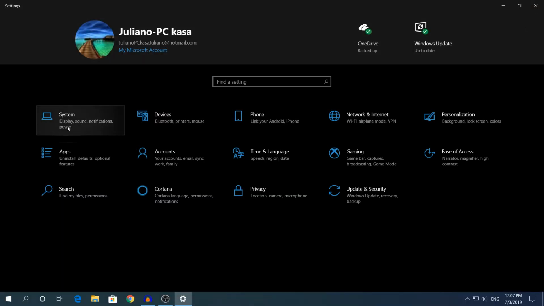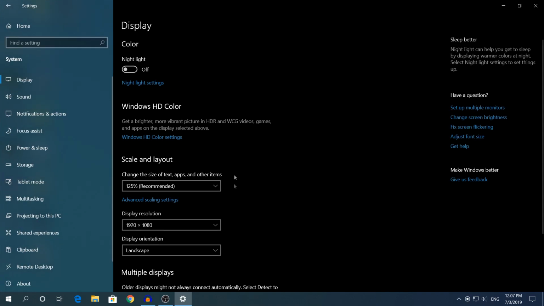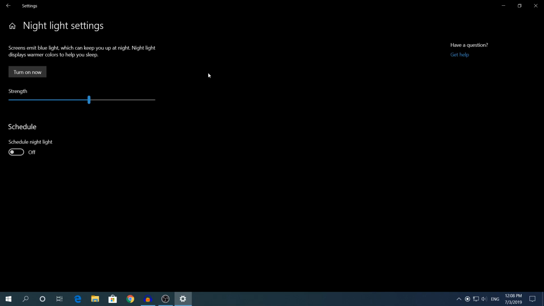First of all, we're gonna go to system. Then here display, you do not need to change anything, but the night light, if you want, just turn it on. If you do not know what this is, this gives a yellowish color to your monitor for your eyes to see better, so your eyes don't get tired. I don't know how to explain it better, but I'm pretty sure most of you know what it is.